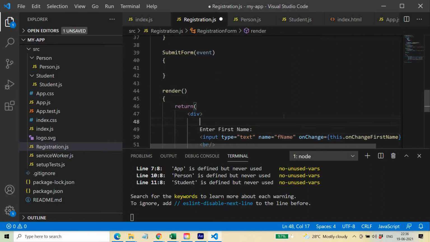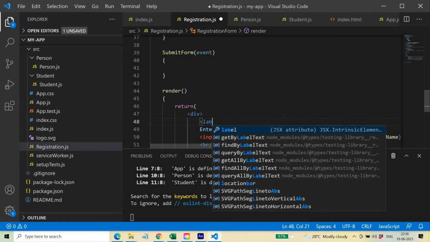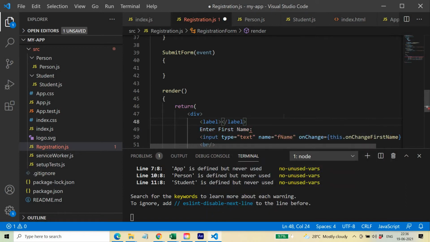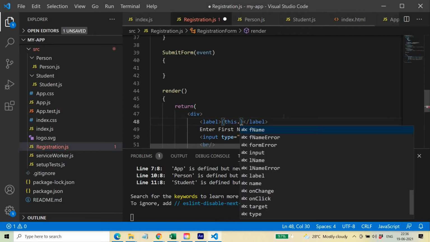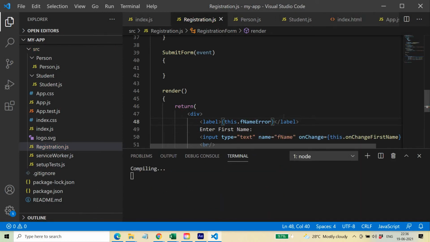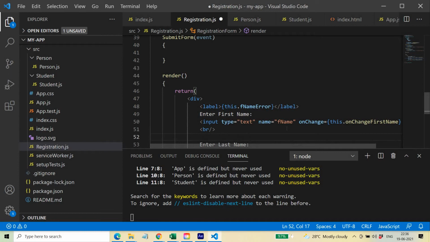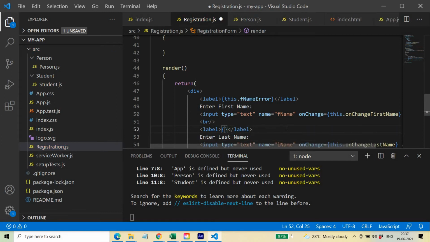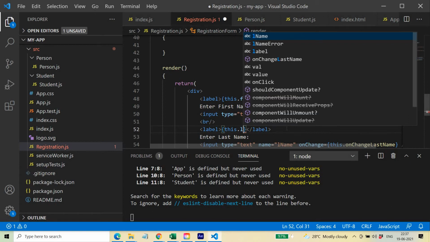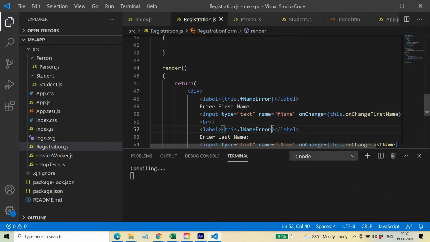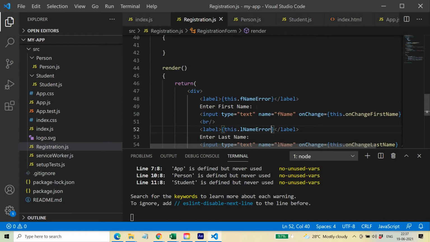And where will I display these? I will display these before the first name error. So here I will do a label, and here I will put the syntax this.fnameError, and this is very simple. And the same thing I will do here for the last name. So I will do a label, and this.lnameError. So if lnameError is not empty, then it will be displayed, right?